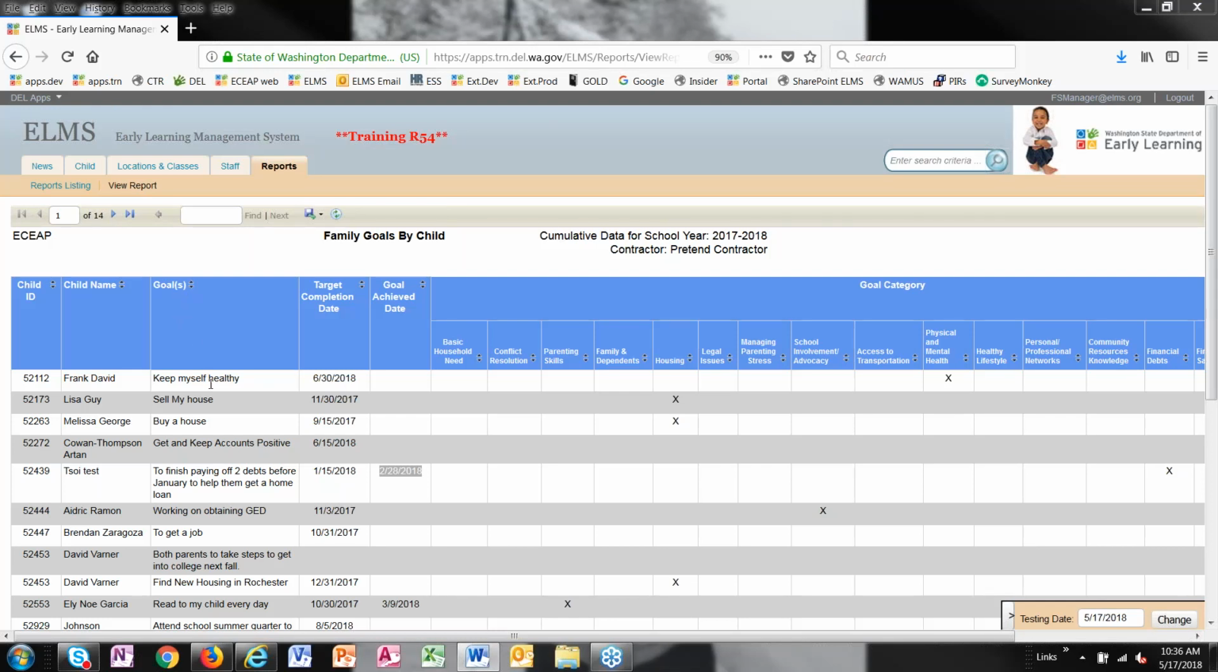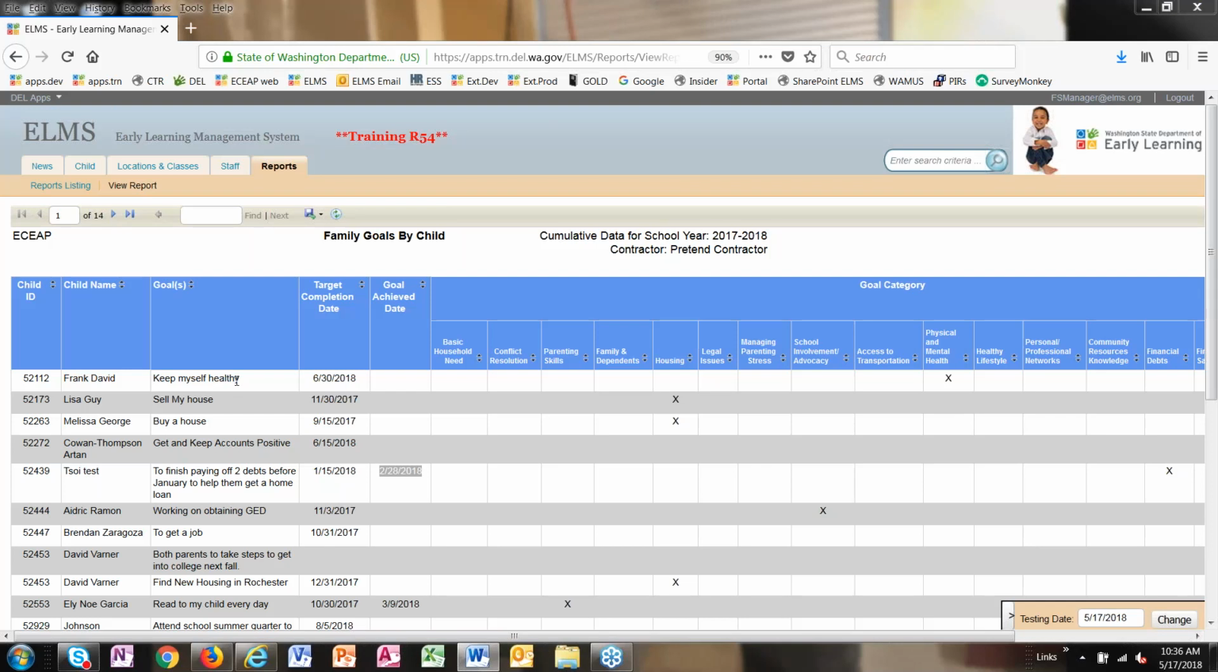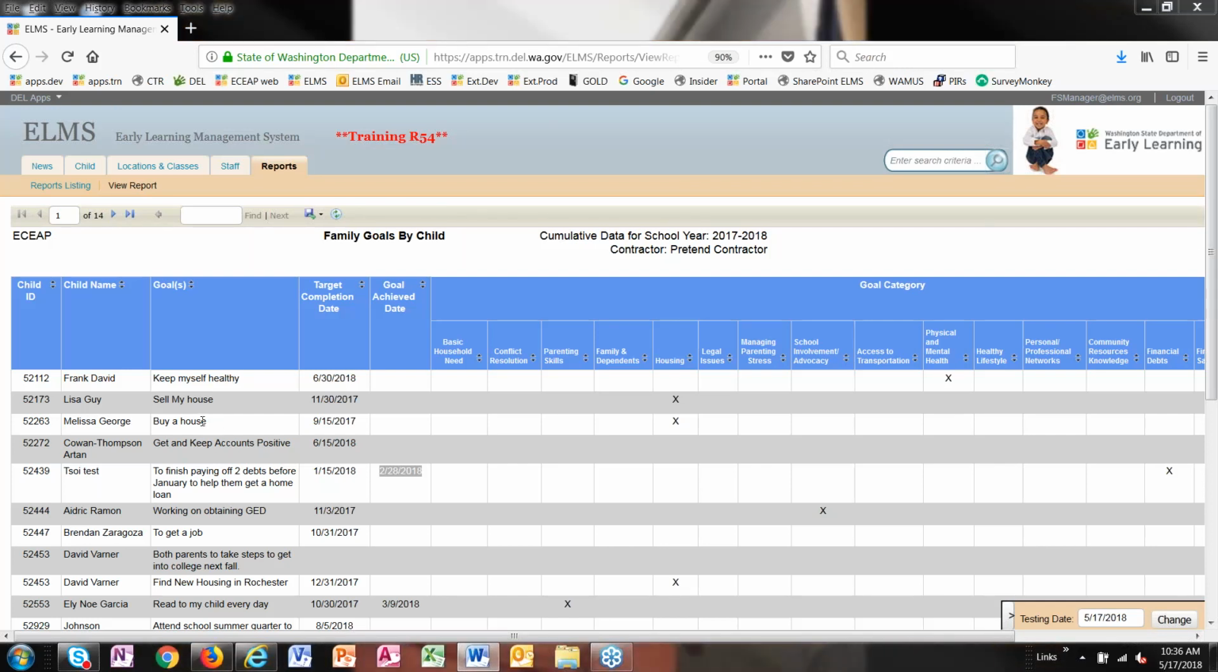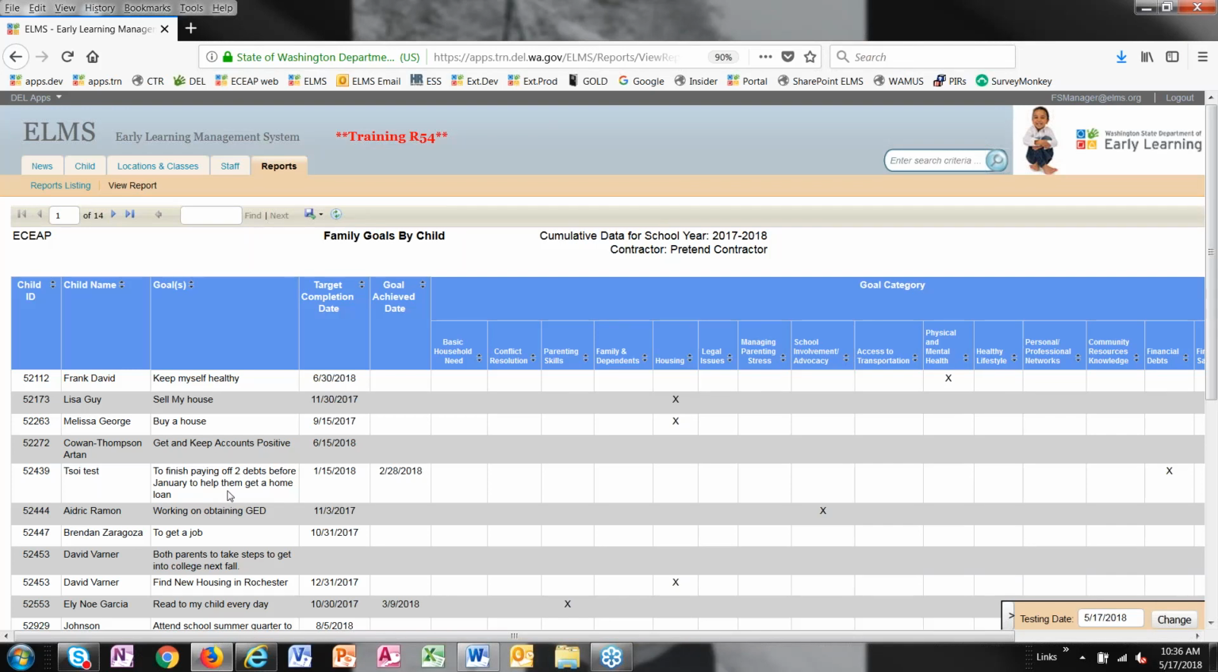So you go down here, keep myself healthy, and go, okay, we might want to break that down into what do they mean by keep yourself healthy and what are they actually going to do in a period of time about it. Same with buy a house. There might be some steps to get there. But, you know, this one's pretty concrete here, to finish paying off 2 debts before January to help them get a home loan, and then the steps within that SMART goal could get them there.